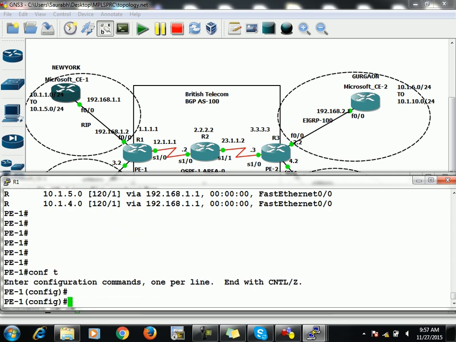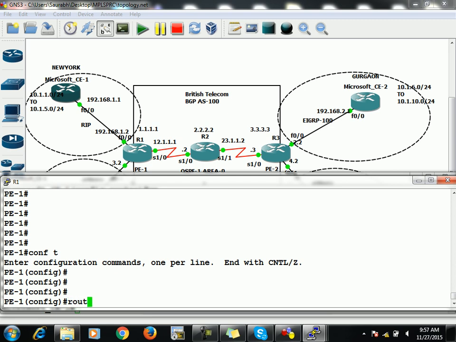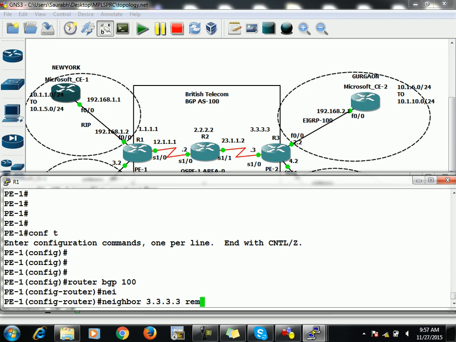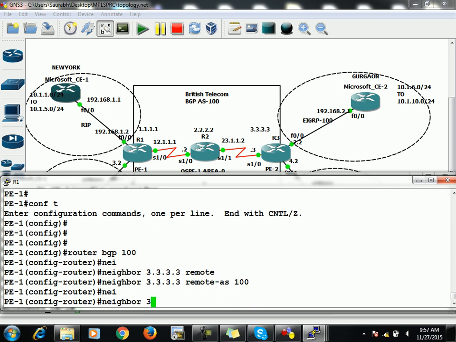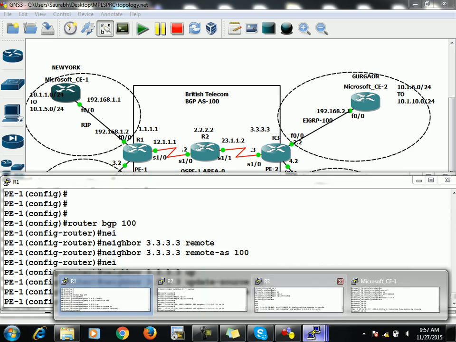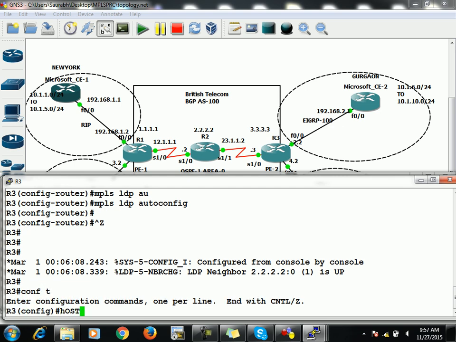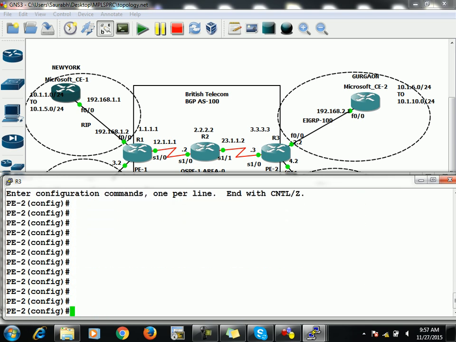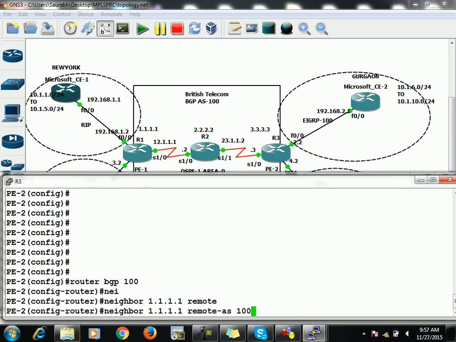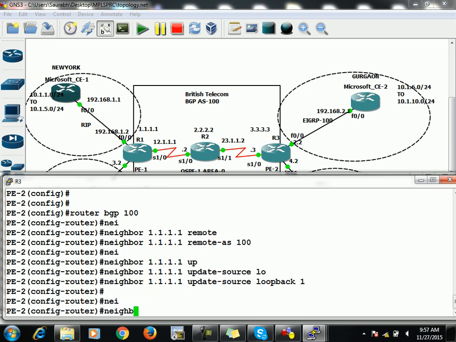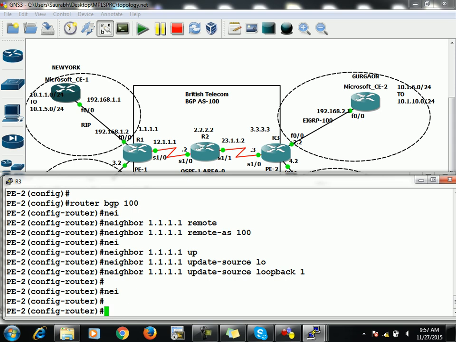So now I'm going to configure IBGP peering between PE1 and PE2. For doing that, router BGP 100, say neighbor 3.3.3.3, remote AS is going to be 100 itself, neighbor 3.3.3.3 update source is going to be loopback 1. Any problem? Similarly, move on to PE2, let's allocate its name as PE2, right? And then say router BGP 100, neighbor 1.1.1.1, remote AS is 100, neighbor 1.1.1.1 update source is loopback 1, and that's fine. That's what we needed to configure, right?